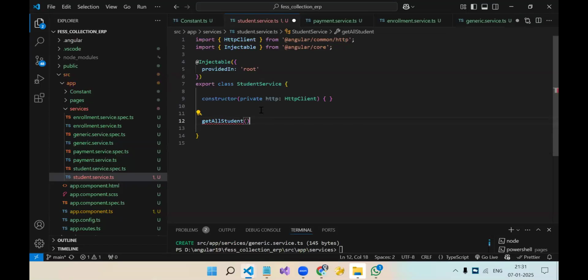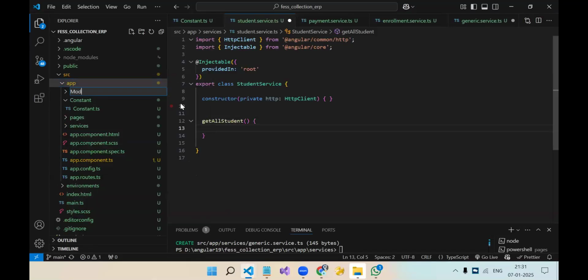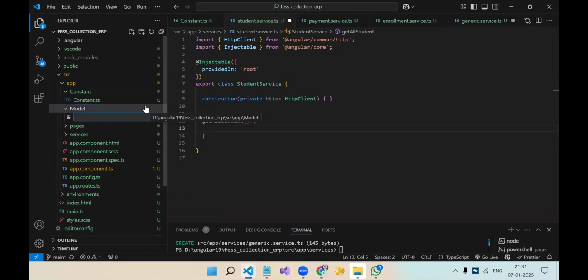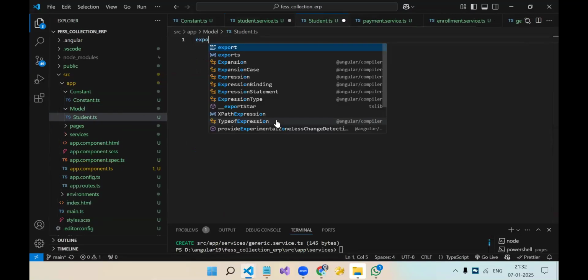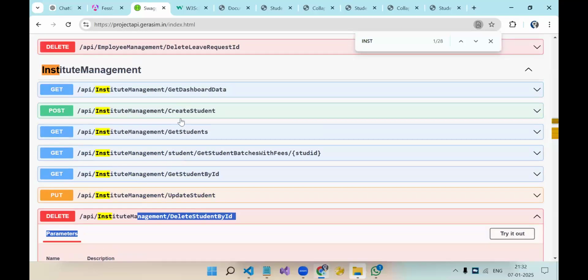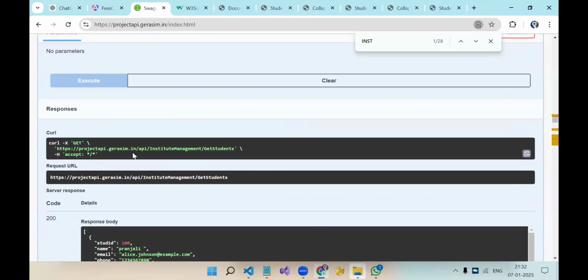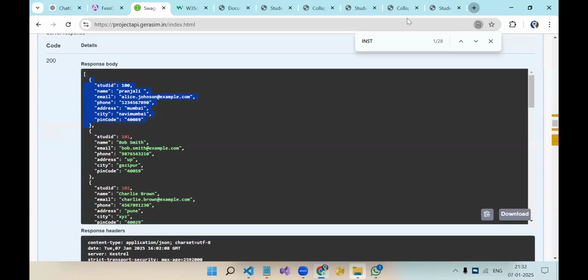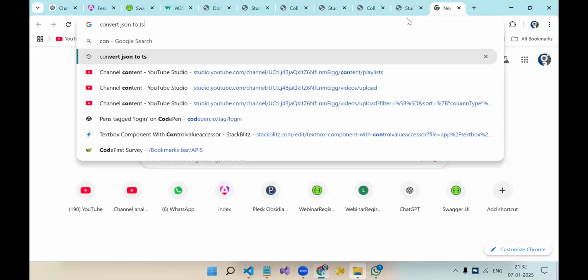Okay. I think we won't be able to start the component today. Let's create the model folder. Just pay attention properly now. Student.ts. Okay. So here, let's get it done. So this is our model. Okay. Let's use convert JSON to TS.